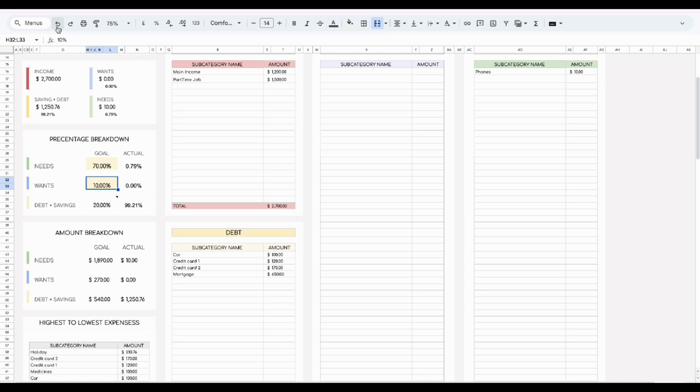The totals for savings and debt will be calculated automatically based on your inputs. Do not enter there anything. Important, if your combined needs and wants exceed 100%, the savings and debt section will prompt you to adjust your percentages. Make sure the total for needs and wants is equal to or less than 100%.